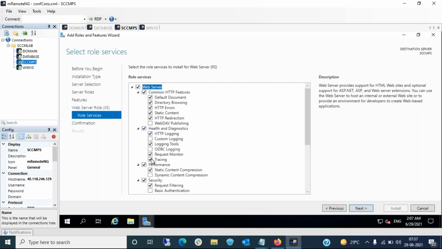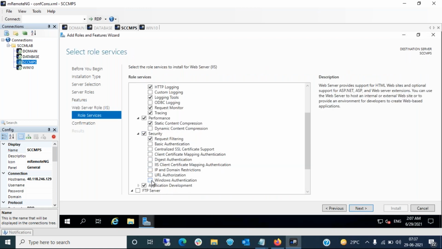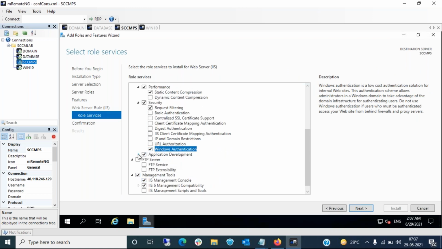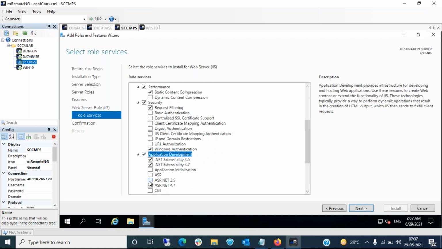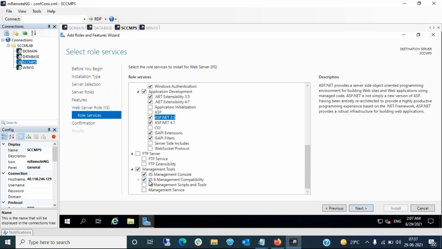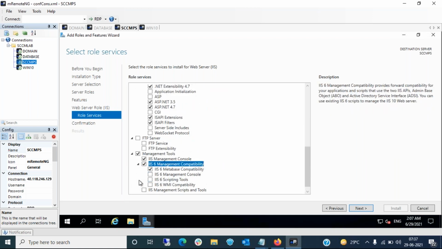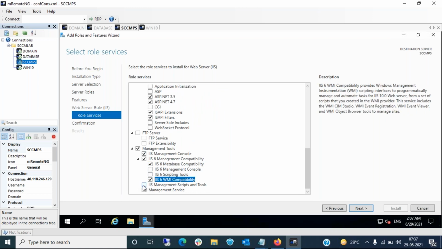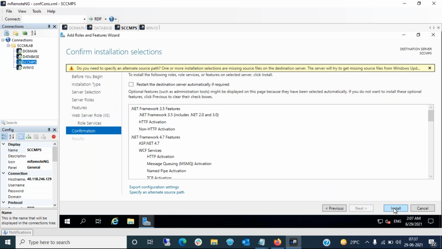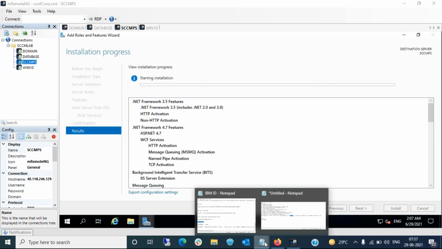Now in here you have to choose Windows authentication. Then scroll down, expand application development and choose ASP.NET 3.5, and then choose IIS 6 WMI compatibility, this one, and then choose IIS management scripts and tools. These are the roles and features needed on the SCCM server, guys. Only then can I make this server an SCCM primary site server. I need to go next and install. Okay.